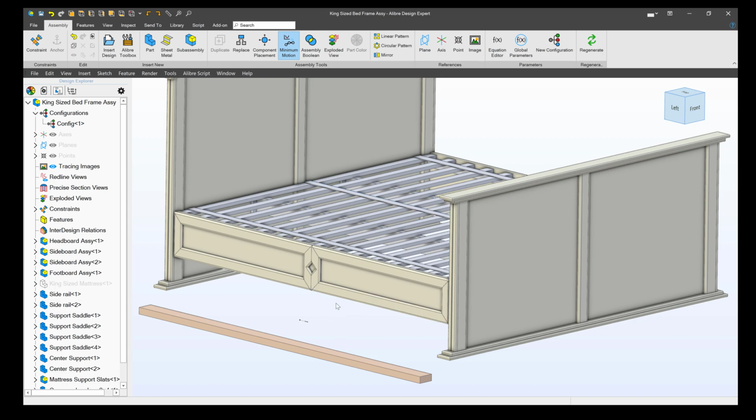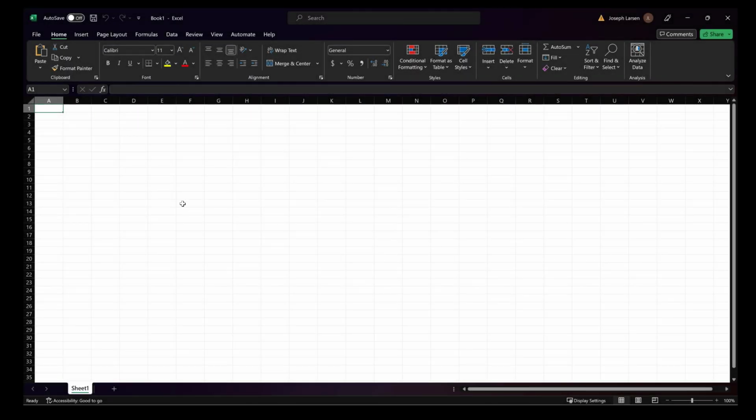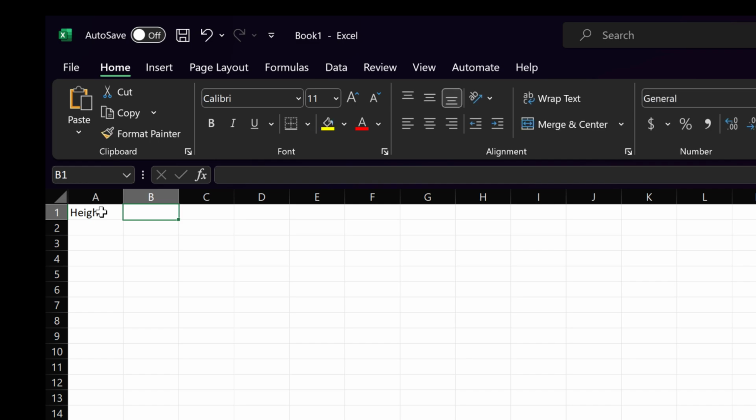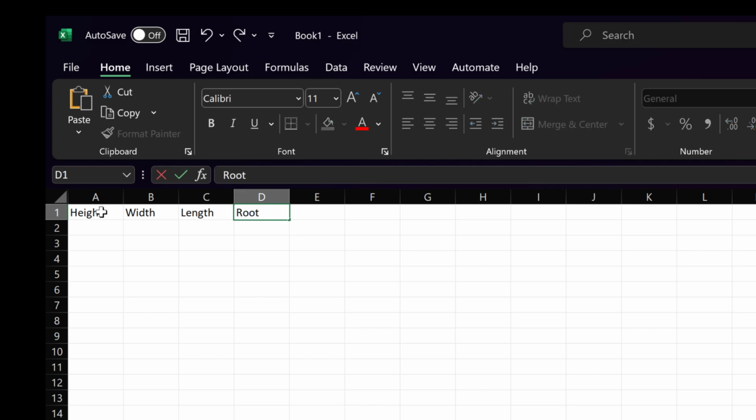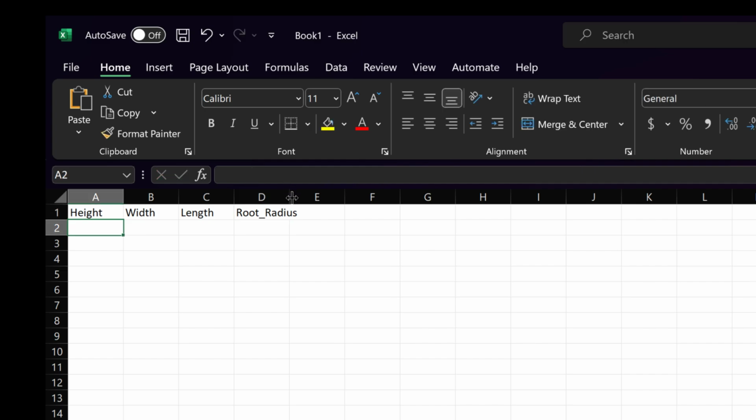To start off, I'll actually go to Microsoft Excel, where this data is pulled from. So here I have a blank Excel document, and let's say I'd like to configure angle iron. What are the things I care about when it comes to angle iron? I'll go with height, width, and length. I can even add root radius. Now notice I have a space there. We want to avoid using spaces, and so I'm going to use an underscore in place of a space.